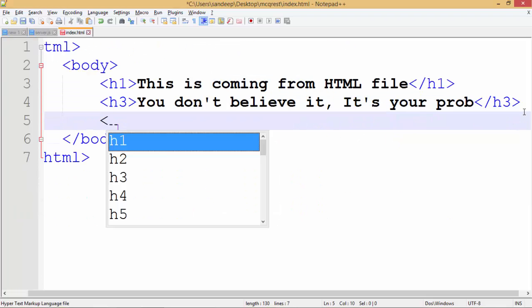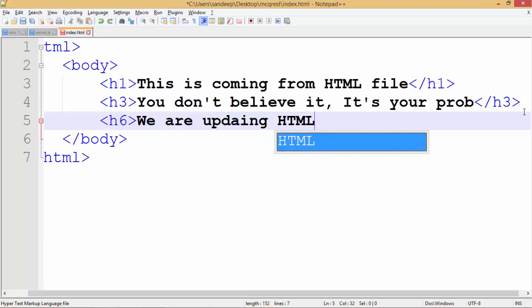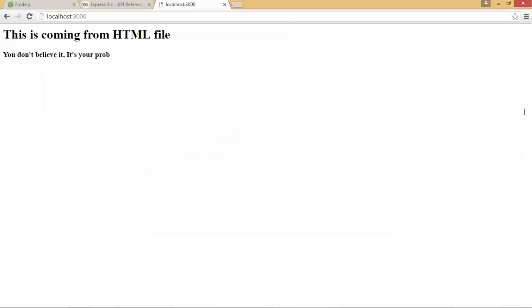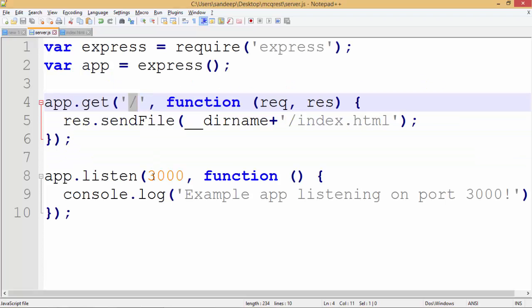So if I say h6, which is heading number 6, okay, we are updating HTML h6. So if I go back to the page, refresh it, and we see this new message also comes. Now whenever we make changes to our HTML code, we don't need to restart our server, but in case we are making any changes to this JavaScript file, server has to be restarted so that those new changes can be served back. Now this was one route, which is the root route.